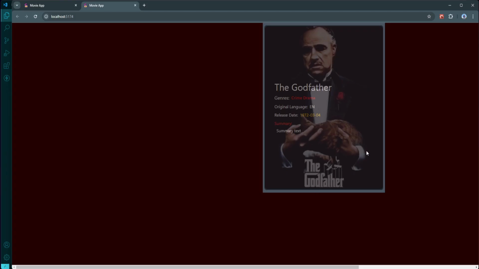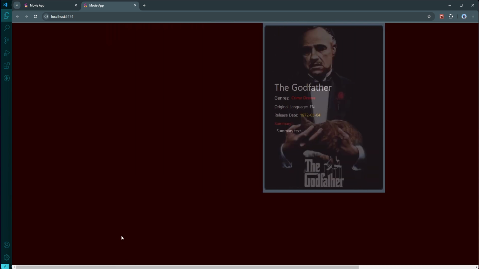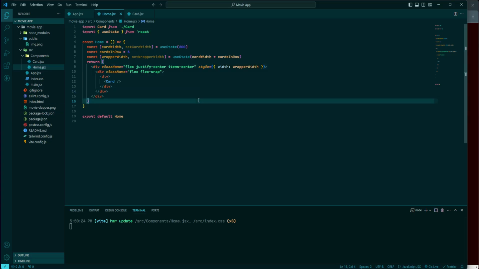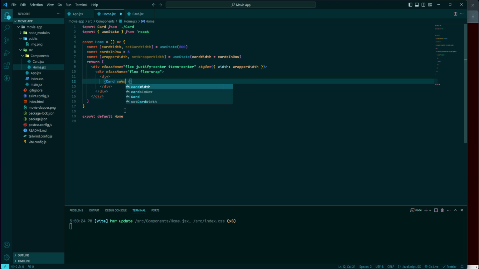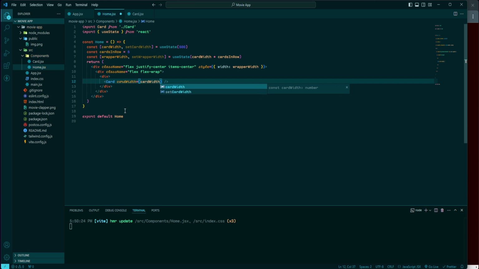Let's go to the browser. So as you can see, we have here a scroll bar because now the width of the wrapper is equal to 2500 pixels. Now let's move on to the card component itself. We need to pass the cardWidth value as a prop to the card component. So here I'm going to insert cardWidth, and the value of the cardWidth prop is going to be cardWidth. So adding the prop to the card component will allow us to make sure each card knows its specific width and can adjust accordingly.